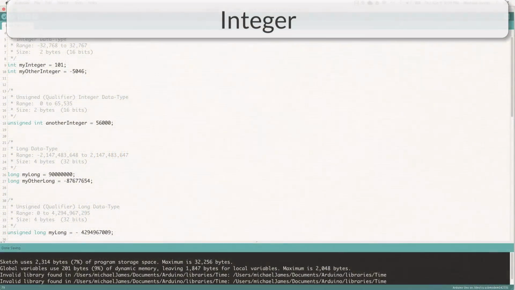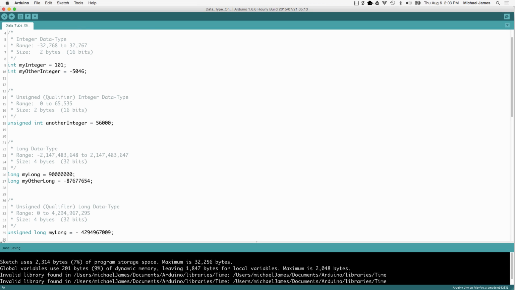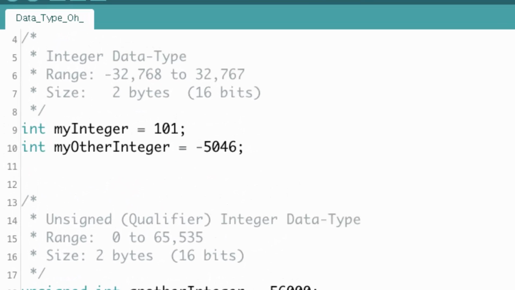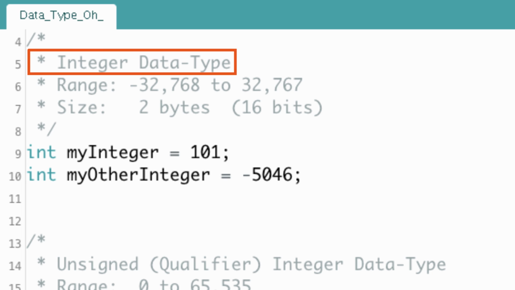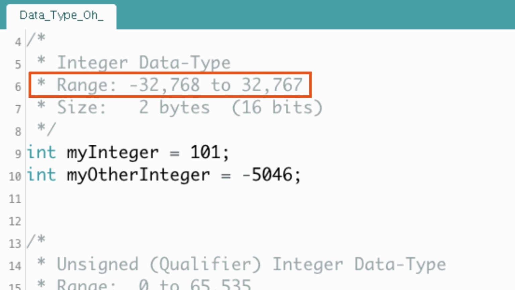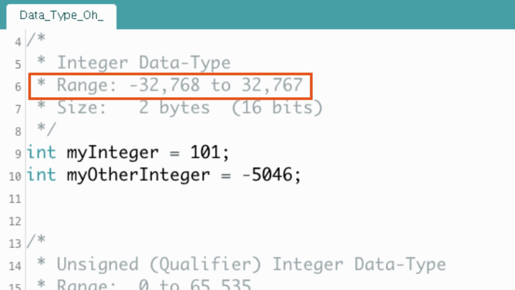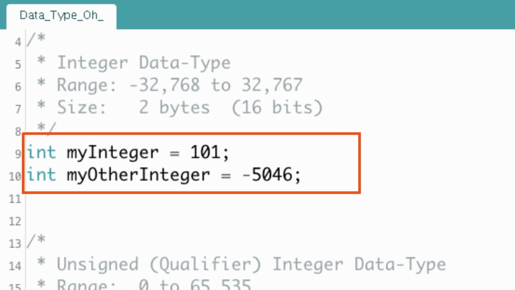We'll start our discussion of data types with the most common data type that you'll see in this course, and that's the integer, which is abbreviated INT when you type it into the Arduino IDE. Now the integer, it's really the go-to data type if you need to store a number. An integer can hold a value from negative 32,768 all the way up to 32,767. Now the integer only holds whole numbers. You can't store 3.14 in an integer.